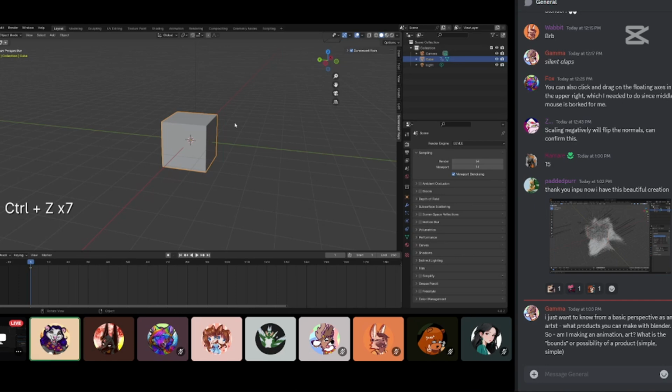Great. Gamma wants to know. Gamma has stated, I just want to know from a basic perspective as an artist, what products can you make with Blender? So, am I making an animation? Art? What's the bounds or possibility of a product? Oh boy.